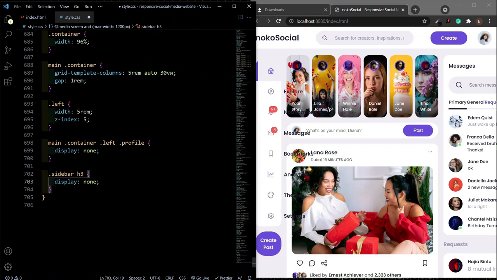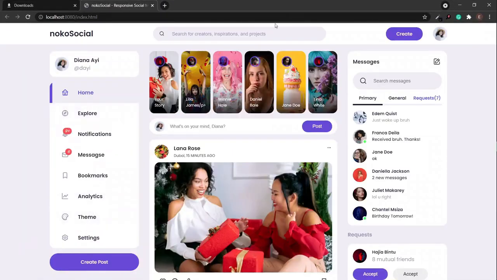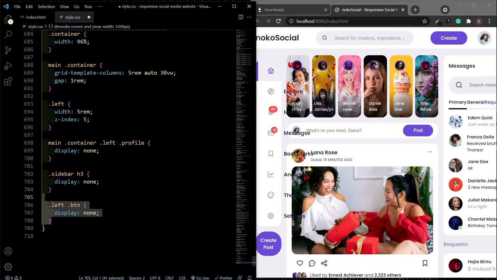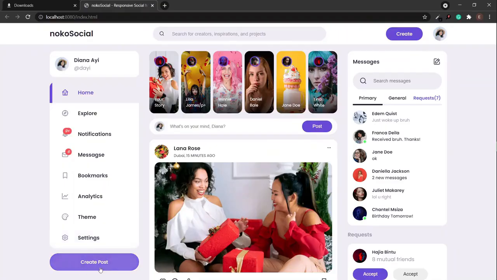Next, we are going to remove all the h3s in the sidebar. We are going to remove all these h3s. So let me save that, and now they are removed. And then we are going to remove the button as well.